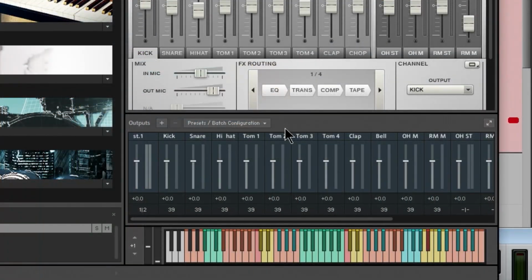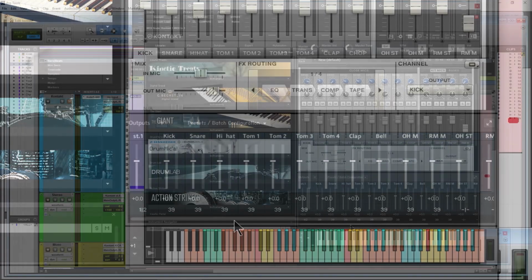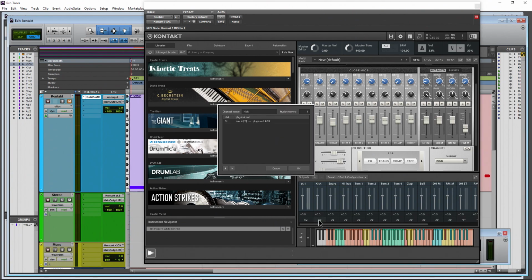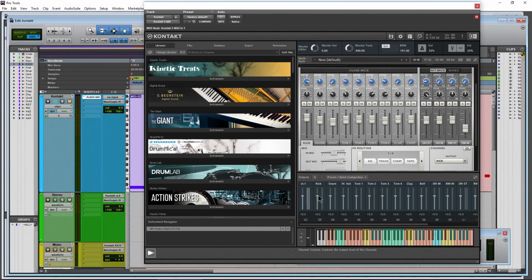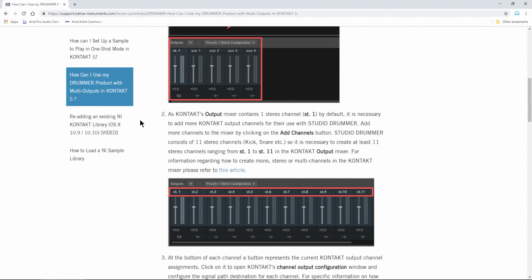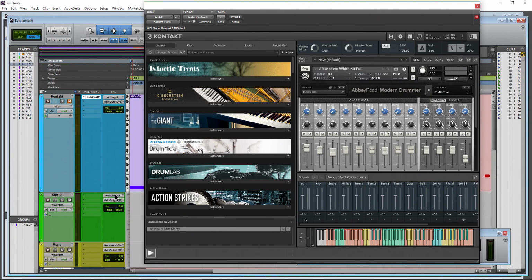Okay, now what we can do makes it a little bit easier. Here are all of our presets down here now. So we have what we just made, this mono drum output to stereo. Very cool. We're not quite ready for this yet because we still have to change the outputs here. So we'll have to actually resave this file. But right now, close down Pro Tools. Open it back up again. Let's open that session.